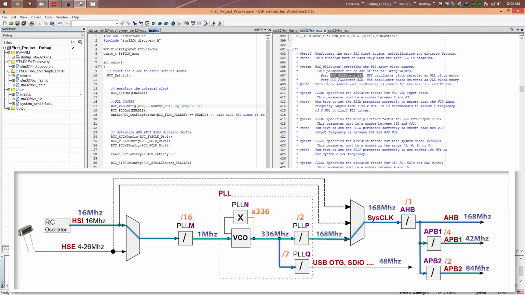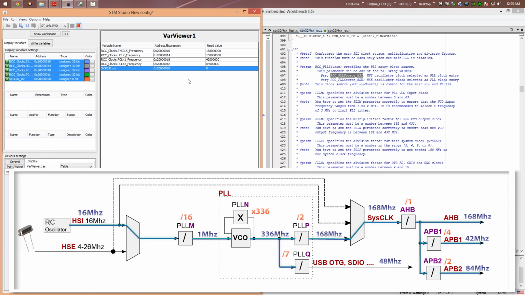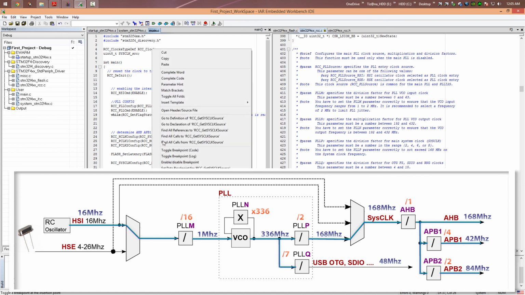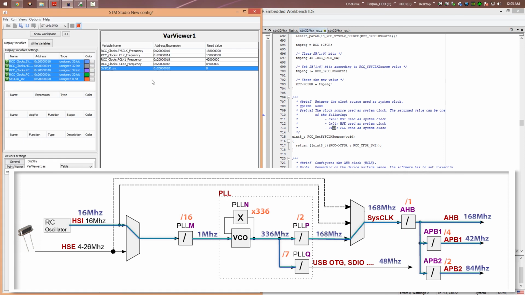So now let's debug and see the result, and let's open the debugger here. As you can see here, our system clock is equal to 168 megahertz. The high-speed clock is equal to 168 megahertz. Peripheral clock 1 is 42 megahertz, peripheral clock 2 is 84 megahertz, and we're using the PLL. As you can see here, the PLL. So we got the definition here. The 08 means the PLL is used.